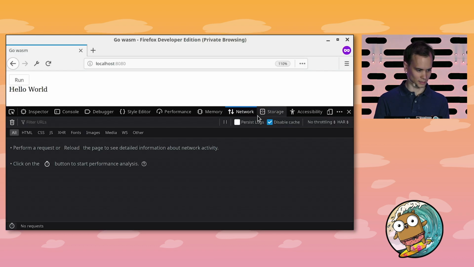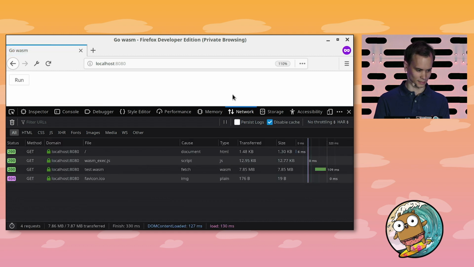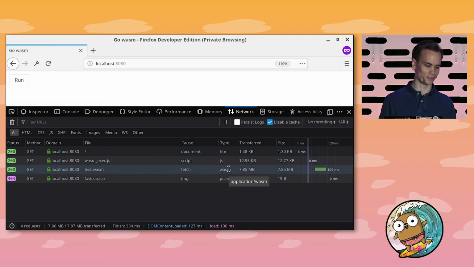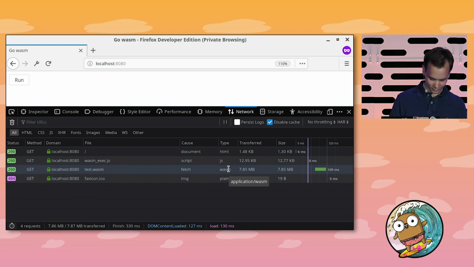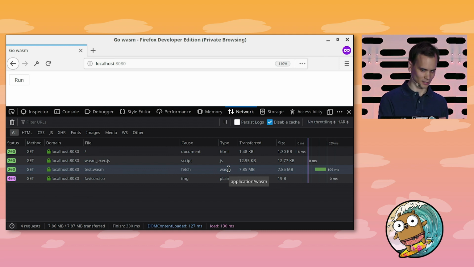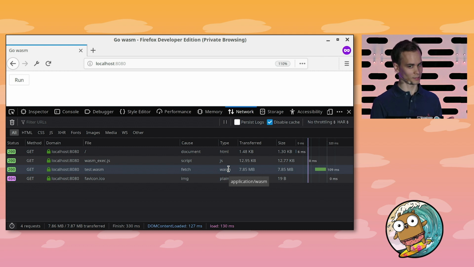So let's look at the size of this file. Now we are at 7.85 megabytes. As I mentioned before, FIMT increases the size of your package by about a megabyte. Net HTTP increases the size of your package by about 5 megabytes.